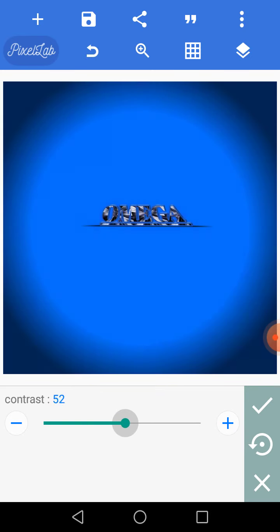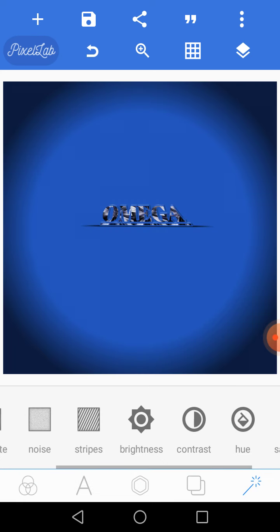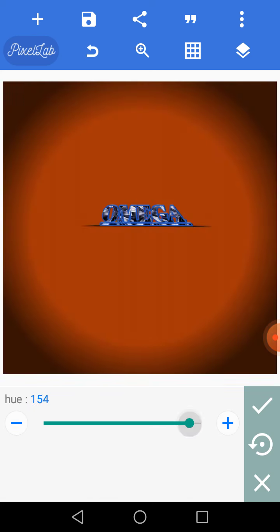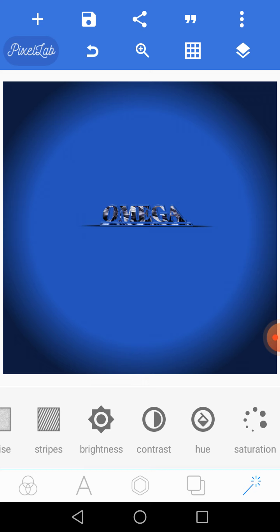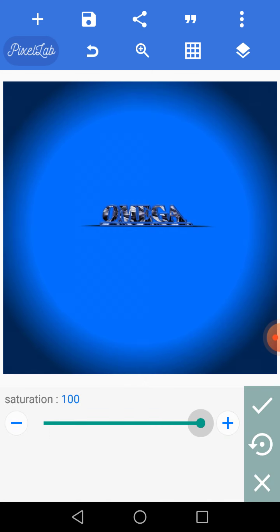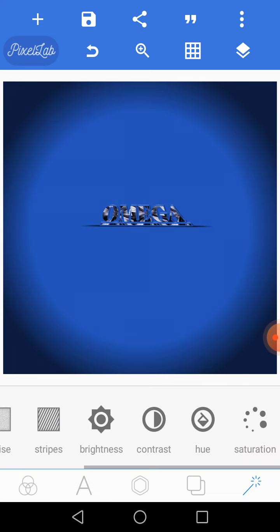You see the contrast? So that is that. So we have this one which makes it different. You see it's blue, but it's giving it a different color. Okay, so that's that. So we have the saturation to saturate it more. So guys, that is that for this training.